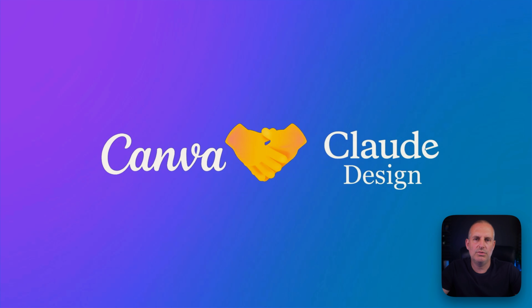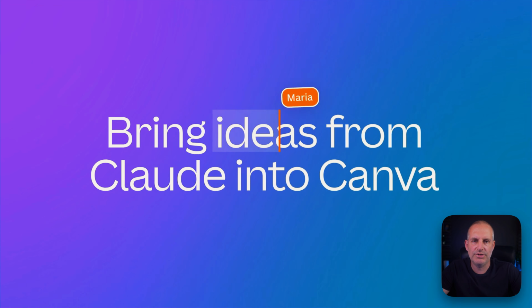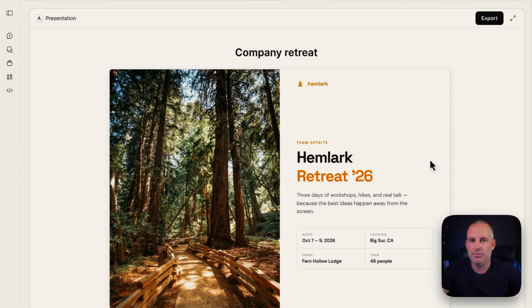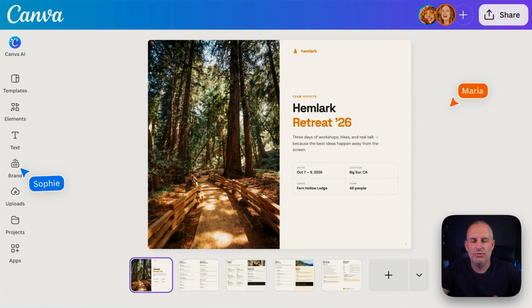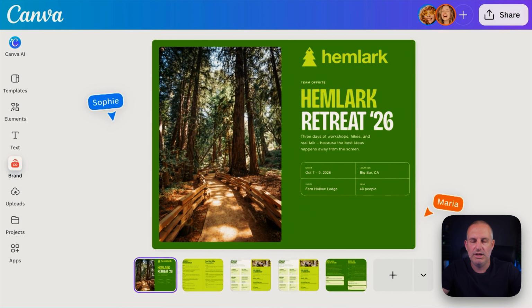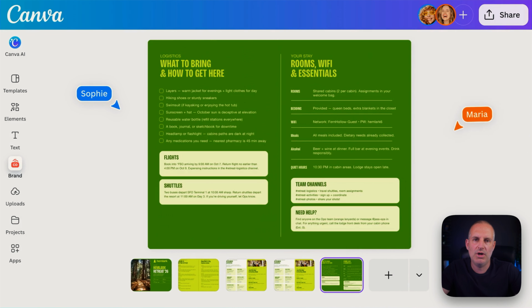CoWork also connects directly to your apps through integrations. Take Canva, for example. You can ask Claude to create a set of assets inside Canva ready for you to open and refine. It's not just file management, it's a full workflow layer.